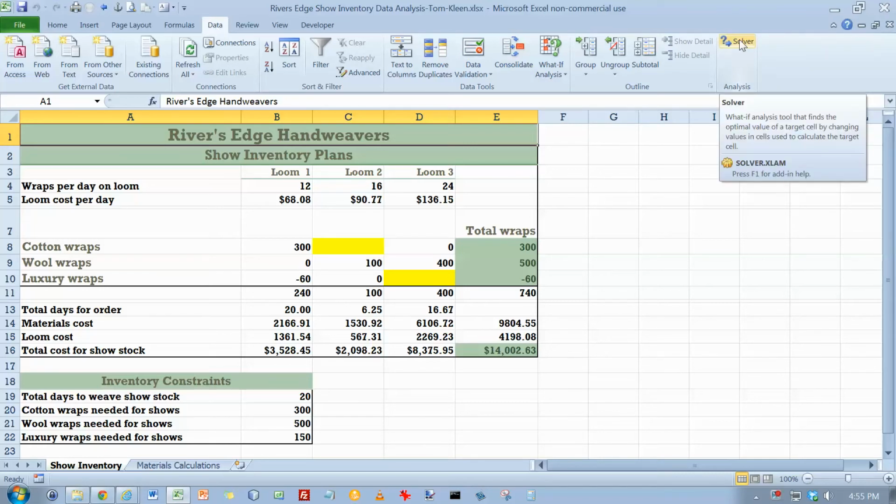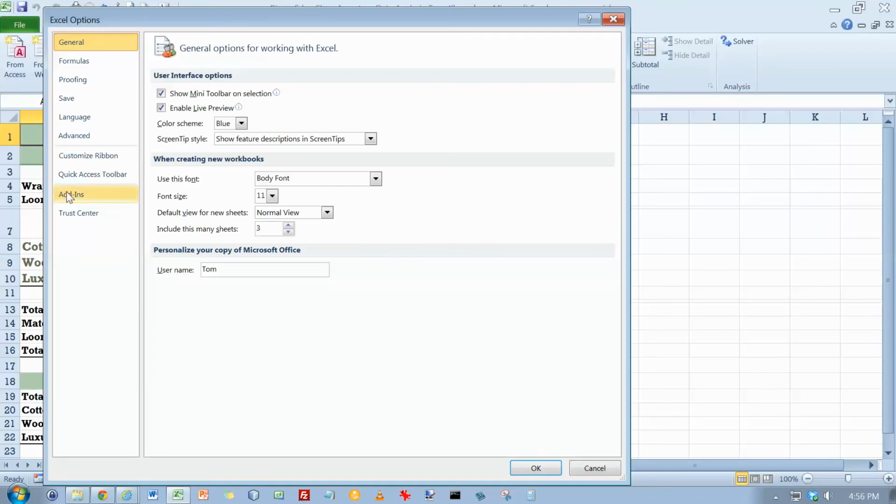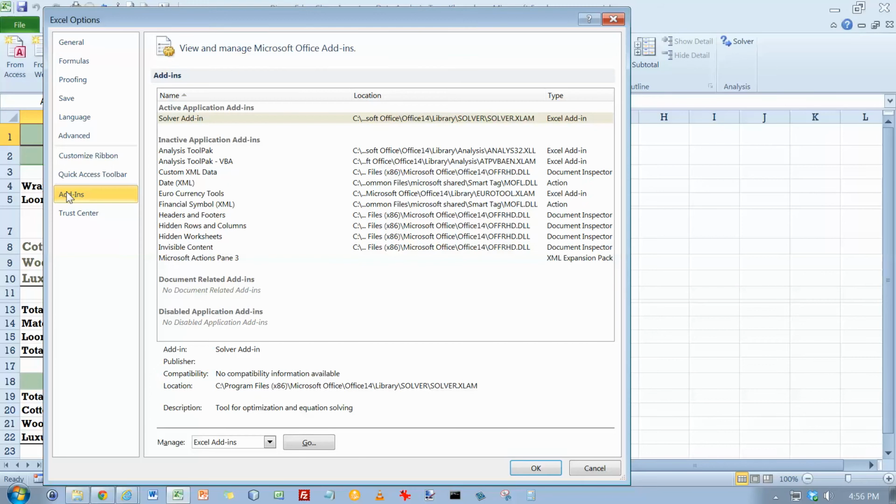Now, if Solver is not there, then it needs to be added in. If that does not appear, which it does not by default, you need to go to your File tab over here and go to Options. And there's a group over here called Add-ins. There's a number of other things that can be added in. They're available, but are not added into Excel by default.